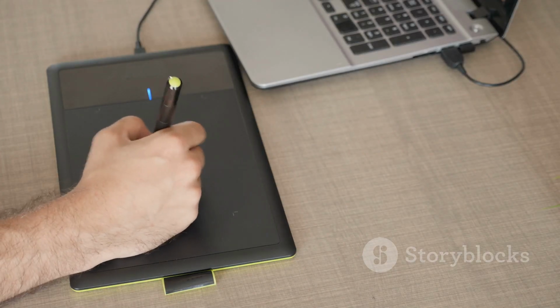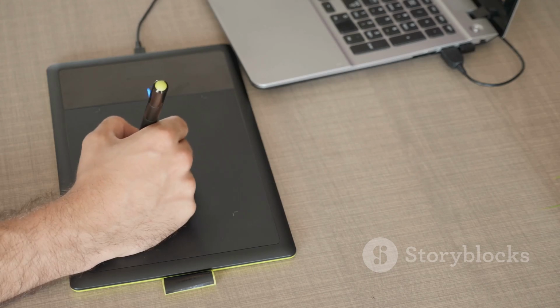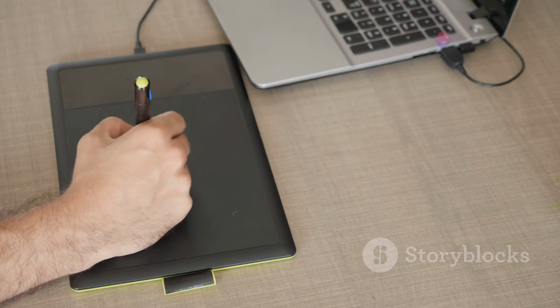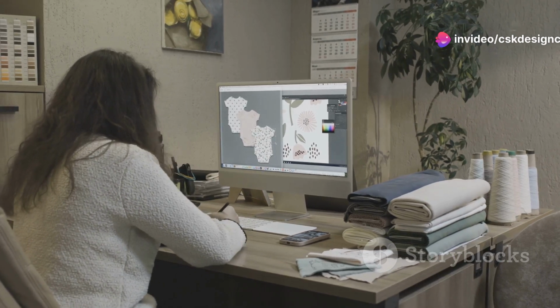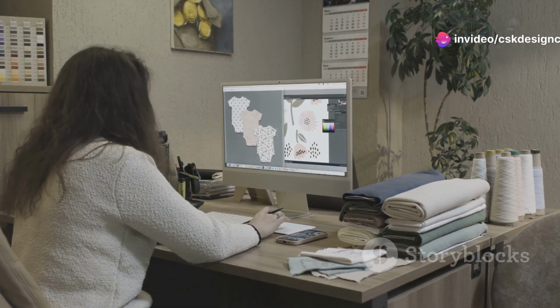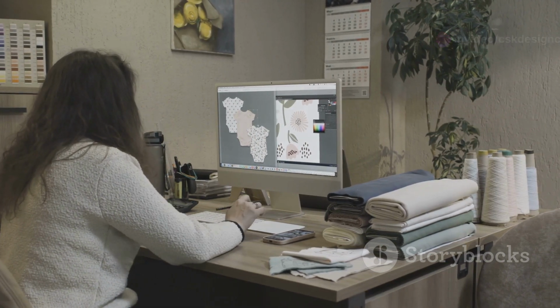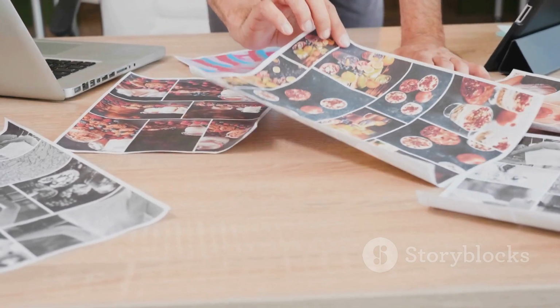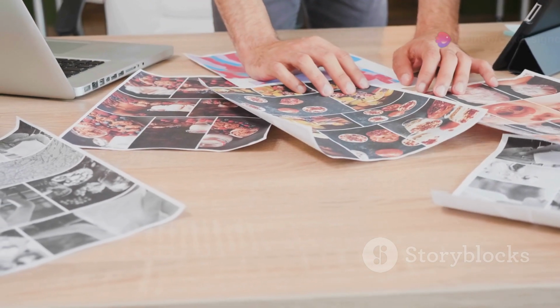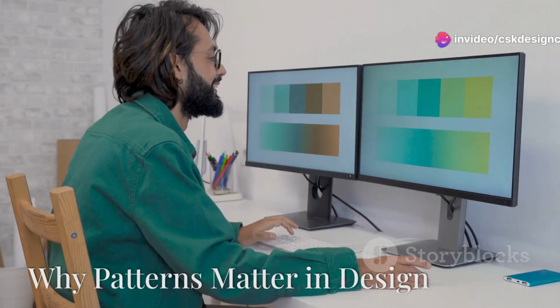Today, we're diving into a core skill that can add texture, movement, and depth to any project: patterns. We're talking essential techniques to master patterns in graphic design, whether you're working on logos, branding, or just adding a unique touch to your designs. By the end of this video, you'll have all the tools you need to create eye-catching, professional patterns. Let's get into it.